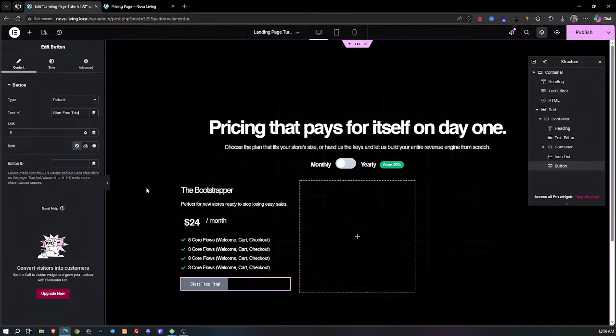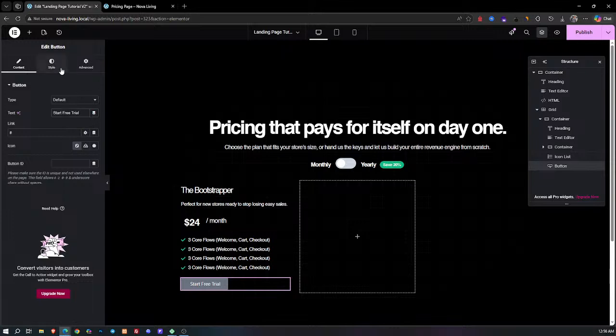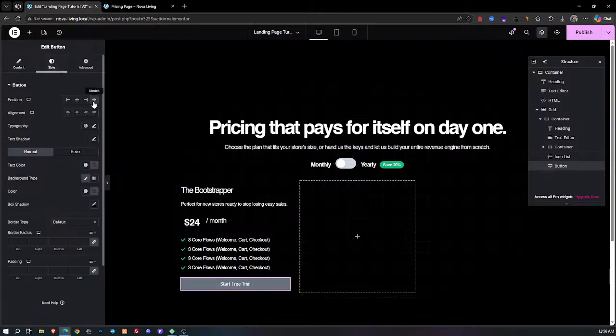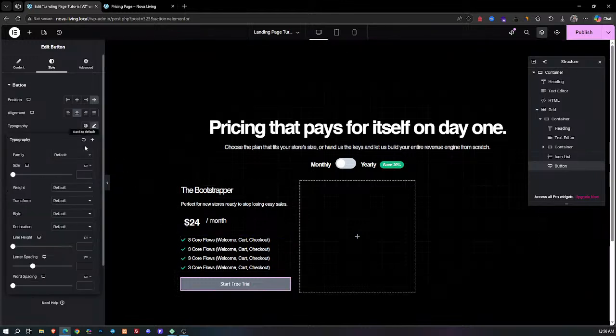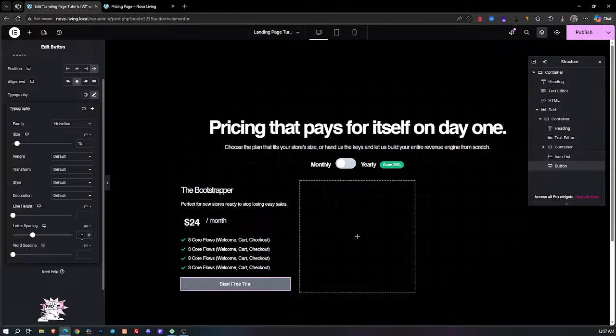All right, so let's move on. Start free trial. And we're going to come to style. Another style, we're going to stretch this. Okay. And let's just align the text to the center. All right. So let's start to style this button one after the other. Starting from the typography, we're going to go with Helvetica. And we're going to use 15 pixels. And we are going to come down here to the letter spacing to give it minus 0.5.